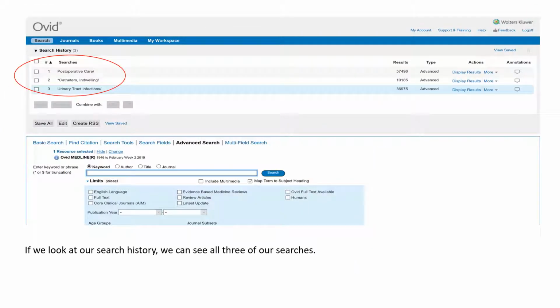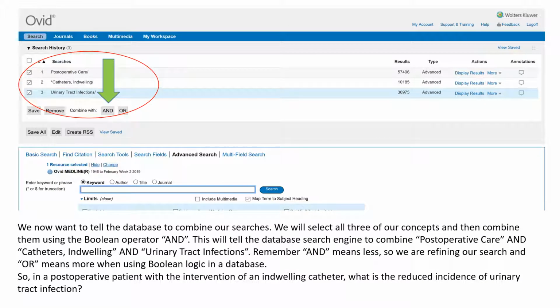If we look at our search history, we can see all three of our searches. We now want to tell the database to combine our searches. We will select all three of our concepts and then combine them using the Boolean operator AND. This will tell the database search engine to combine postoperative care and catheters indwelling and urinary tract infections. Remember, AND means less, so we are refining our search, and OR means more when using Boolean logic in a database.